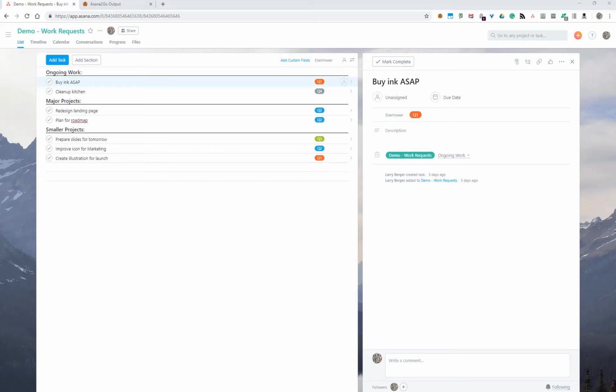To generate an Eisenhower matrix from Asana tasks using Asana2Go, you just need a single custom field. And you can start in any project, My Tasks, or any search result. And the tasks can be organized in any sections that are meaningful to you and in any sort order. So you just assign the custom field, which I've already done, and then make your selections.